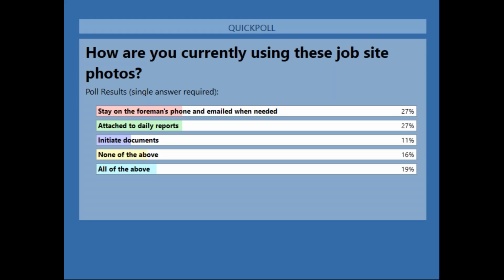We're initiating documents from the field, but we have quite a few none of the aboves. That's something we hope to change today, and quite a few all of the aboves, which is a good step in the right direction. So perfect. That's what we're going to do for the polls today. I just want to get an idea of where we are.